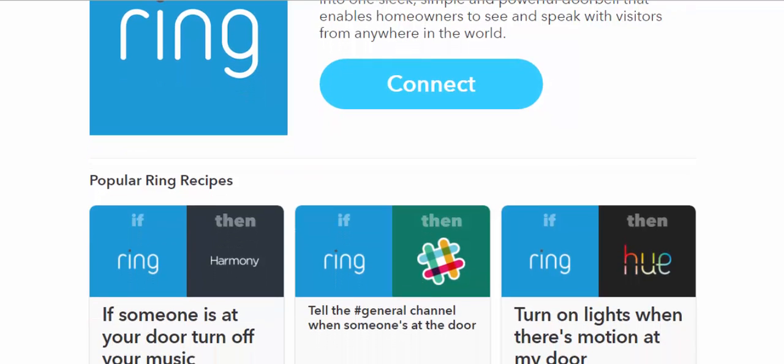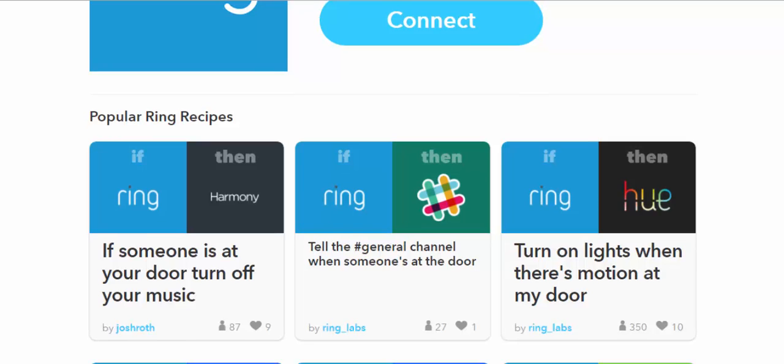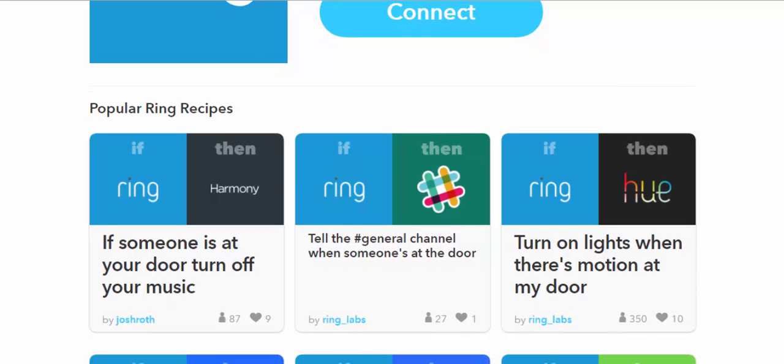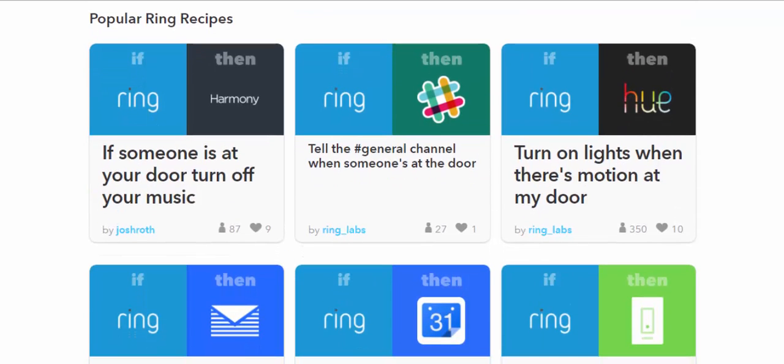recipes. If someone is at your door, turn off your music. Pretty cool. Tell the hashtag general channel when someone's at the door. Turn on lights when there is motion at my door. So that's another notification. If you don't hear it and you're sitting in a room, you can set it to turn on certain lights, or you can blink all the lights.